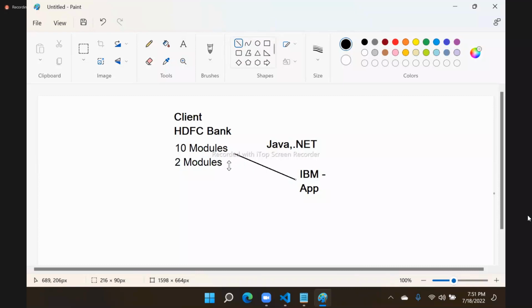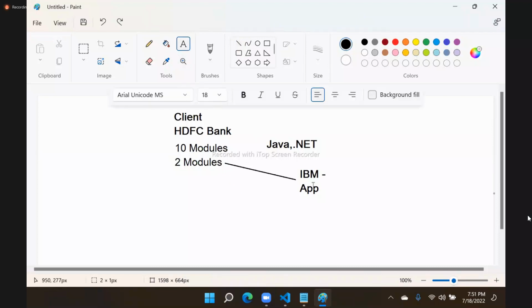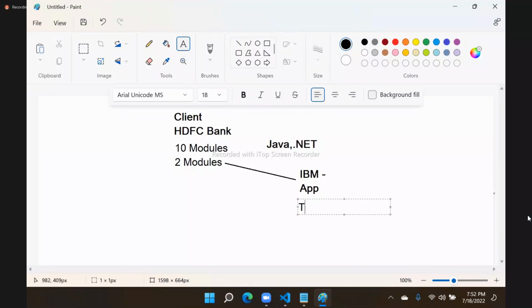Then how will they build these 2 modules? Those modules are very private, and their data cannot be provided to the development company. But they need those modules in the app. Then the bank people ask, you do one thing: build templates for those 2 modules.